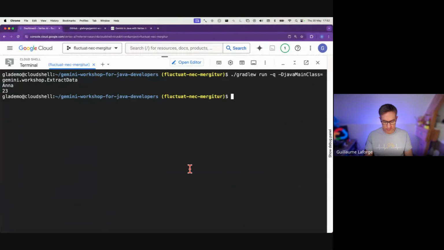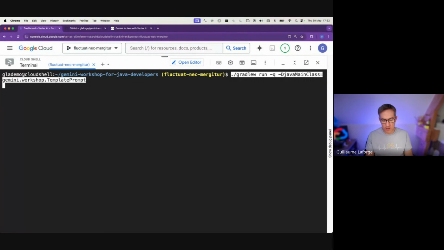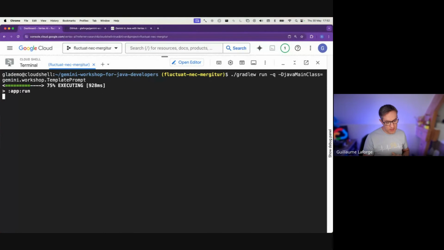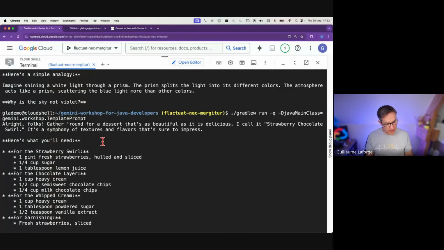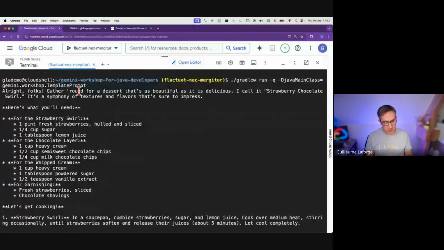Open terminal. Let's clear the screen and copy that. It's going to compile and run this. So what do you think it's going to generate? What kind of desserts?